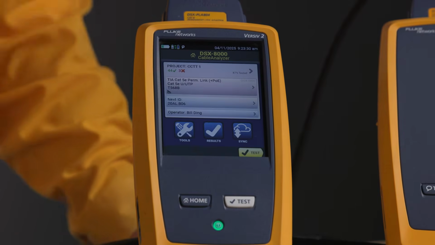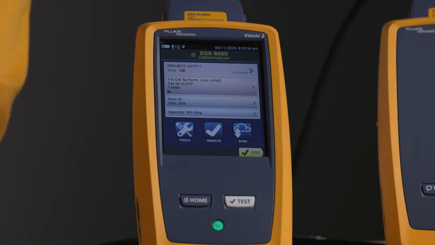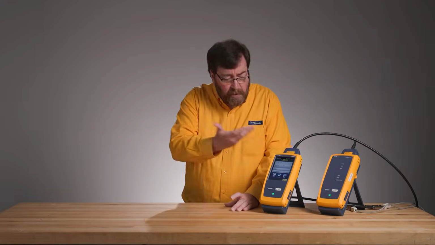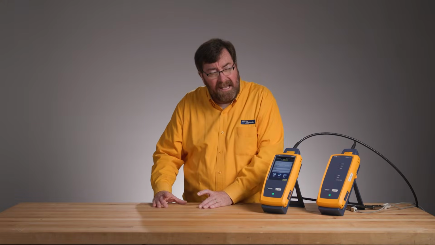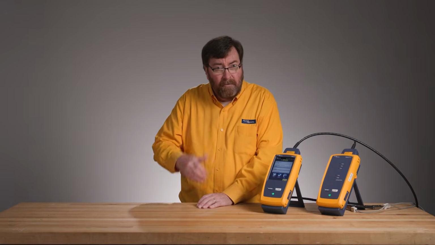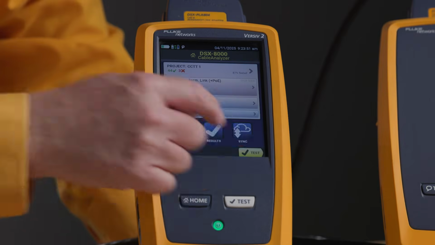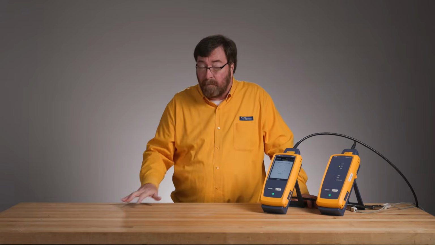We have three types of tests in the tester for standard 5E, 6, and 6A. We have the basic standards compliant limit. Today we're testing 5E, so the 5E permanent link, and we have an enhanced category 5E plus PoE. Now this plus PoE suffix on the test limit adds the tests that are specific to power over Ethernet. Loop resistance, resistance unbalance, and pair-to-pair unbalance.